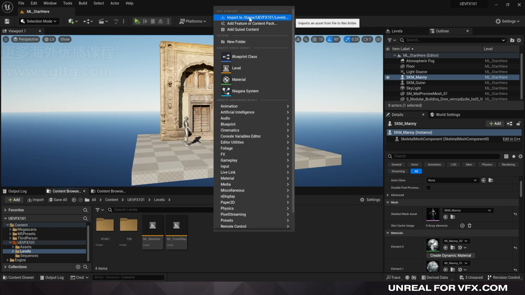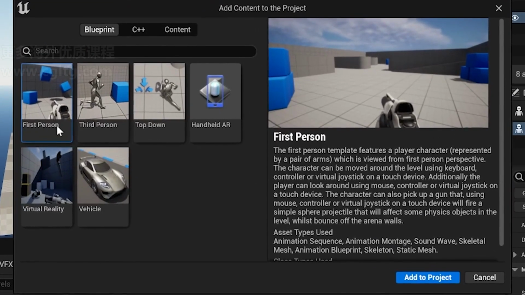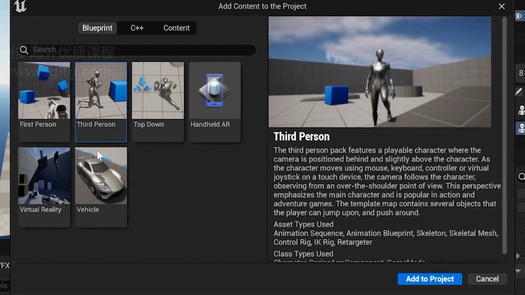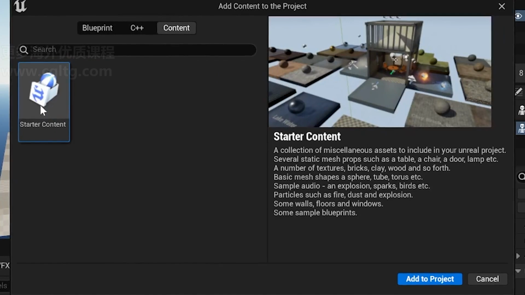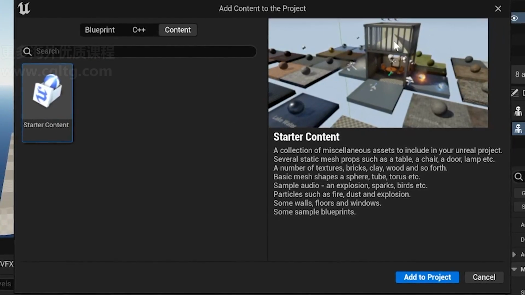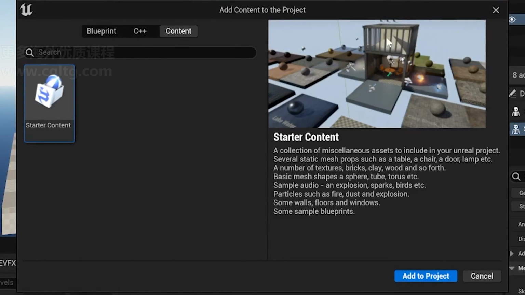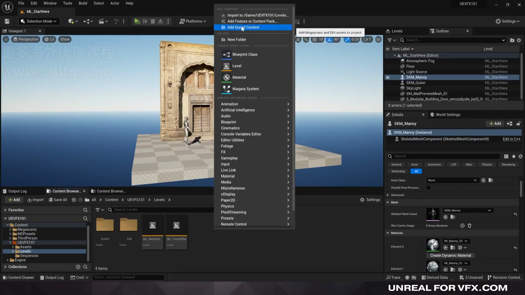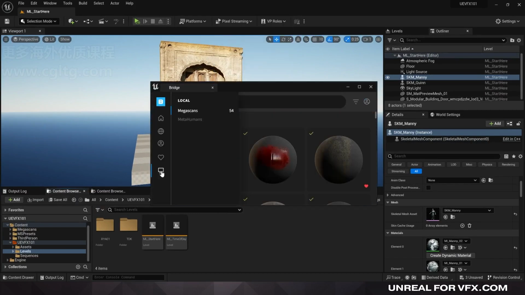Or at the top here, you have options to import. You can add features or different content packs, which the most useful are the first person, third person, or vehicle packs. And if you go to content, you can also import starter content, which will give you some materials and different particle effects if you want to see a lot of different examples of how materials are set up in Unreal. Beyond that, we also have our Quixel Bridge menu. So if you hit add Quixel content, it'll pop open Bridge, where you can find any Quixel assets that you want to bring into your scene.